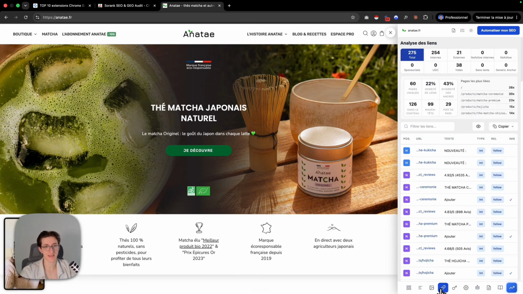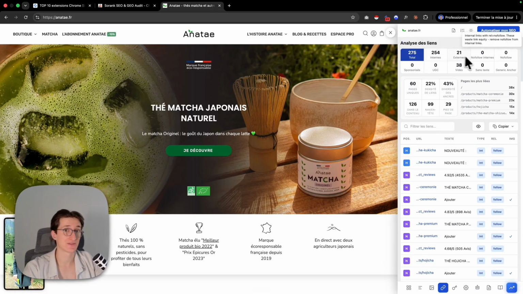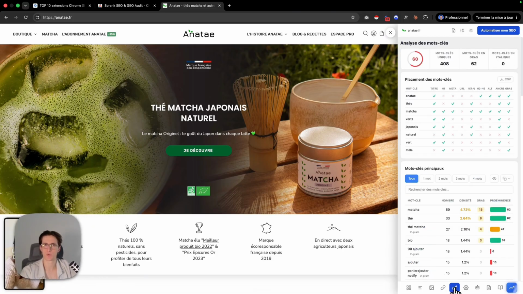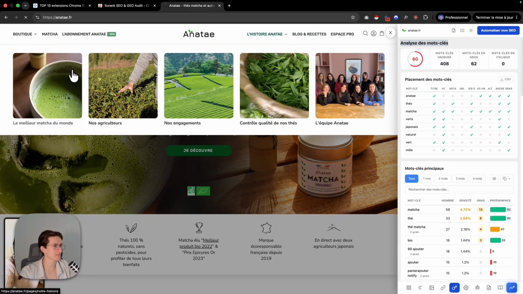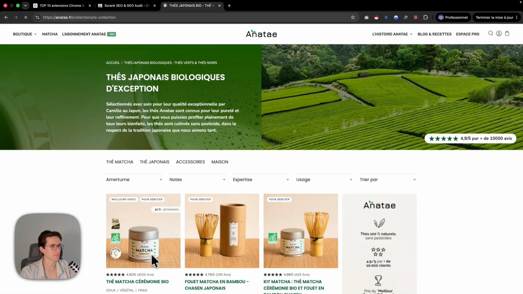Next, in the links, we'll have the entire link analysis, internal, external links, internal nofollows and external nofollows. And that's going to be super important. It's the next tab, it's going to be the keyword analysis. Is the keyword present in all the places where it should appear? For example, here, let's go see directly.